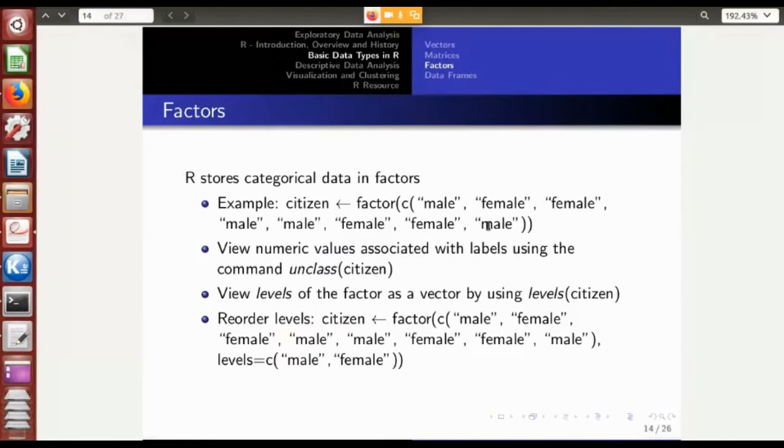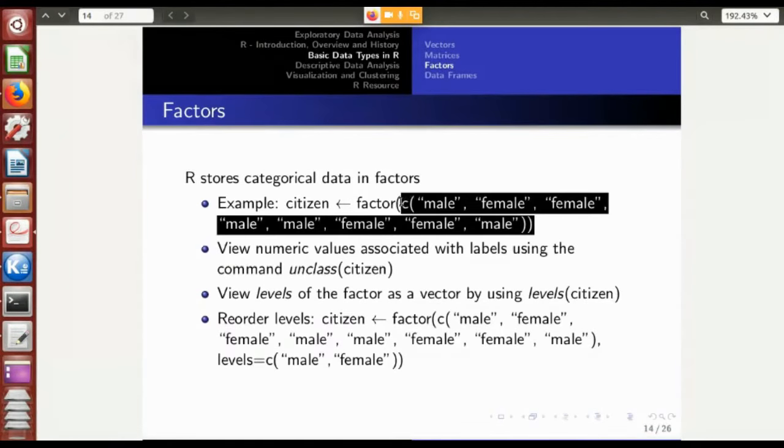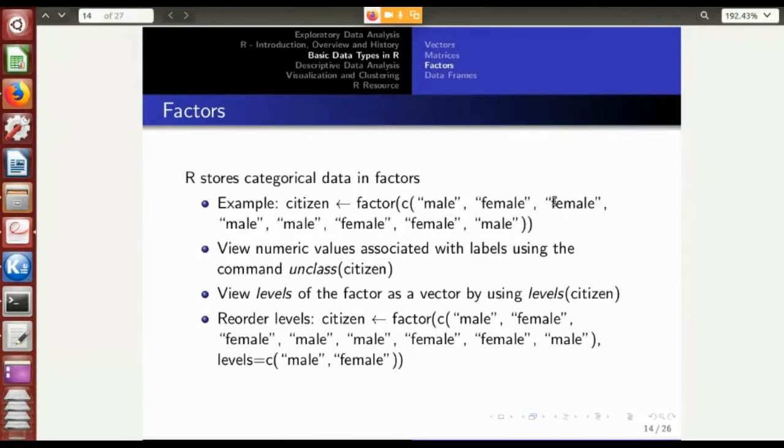Male, female, male, female. So what is the peculiarity of this vector? This is a character vector. It's very simple, having values male, female, female, male, etc. But the peculiarity is that elements are repeated. That is, if you take the unique elements, there are only two unique elements, male and female. All the rest are repetitions, basically using the same discrete values, male and female.